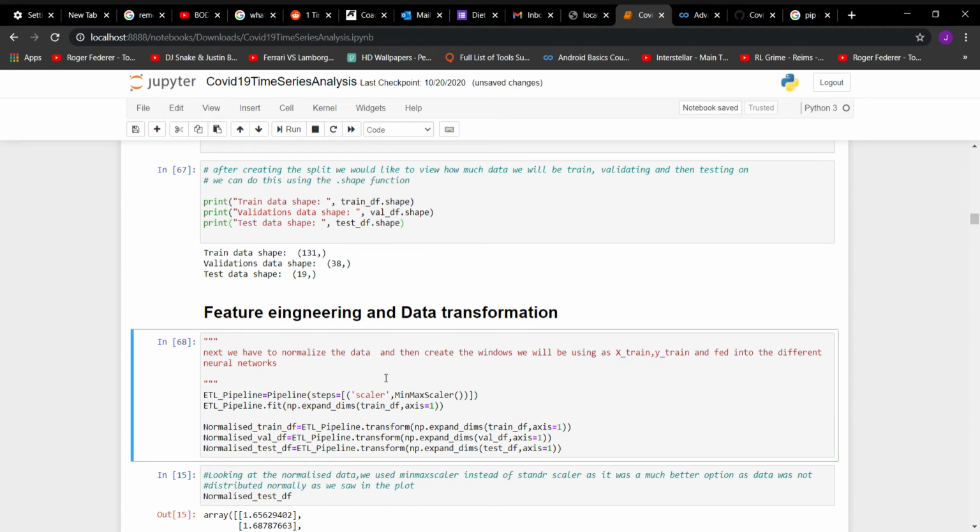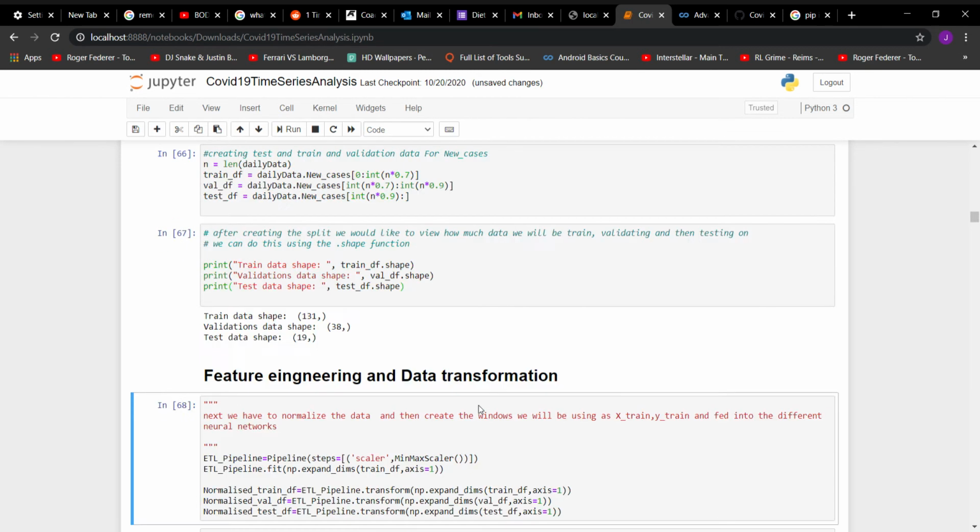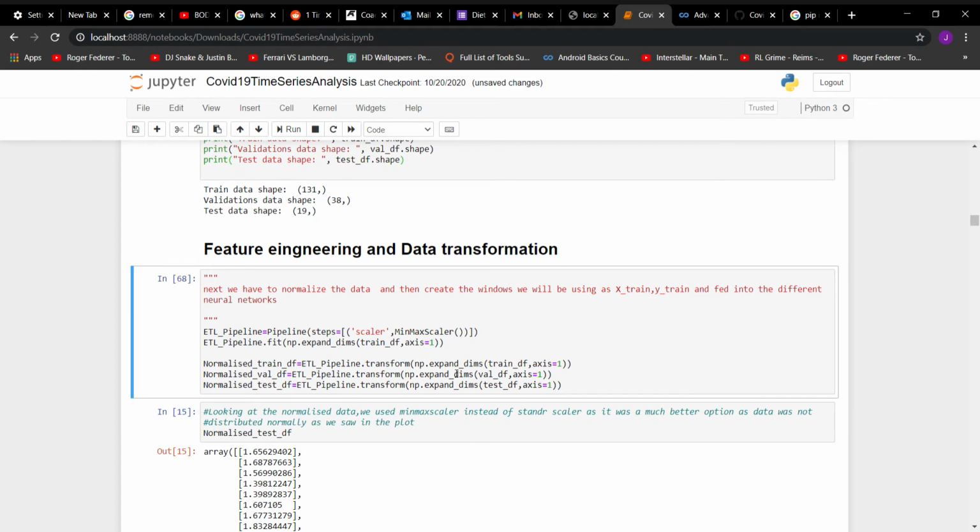Next, moving ahead, doing some basic feature engineering and data transformation. First, I would like to scale the data. Thus, I've used a min-max scaler. The data is not normally distributed, and if it was, I would be using standard scaler. But in this case, as we saw, the data is not normally distributed through this plot. I've used min-max scaler. I've created a pipeline with the step scaler, and I fit the pipeline on my train data frame, and then use that pipeline and transform all of the other data splits I had created, validation and test data frame.